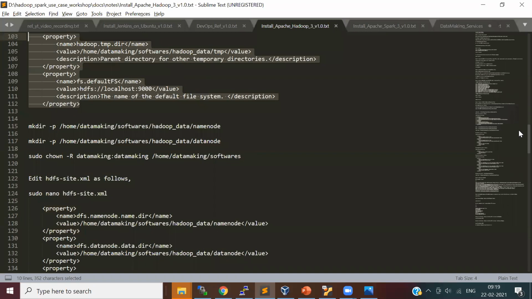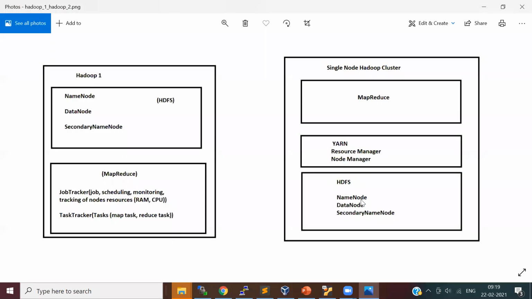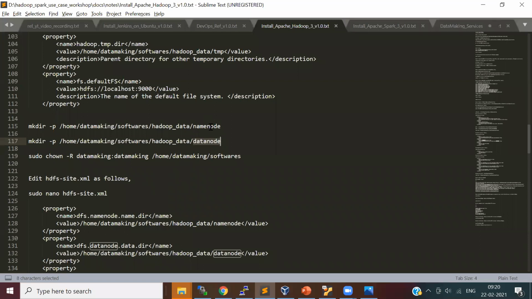And then I'm going to create two directories. One is for the name node, another is for the data node. Now, why are these directories needed? The work of the name node is to capture the metadata about the files which are getting stored in HDFS. So that metadata it has to store somewhere, right? For that you need to provide a directory on which it's going to store the metadata.